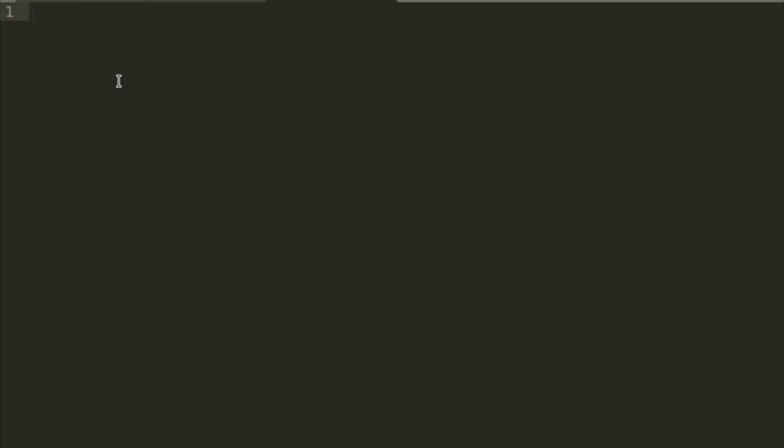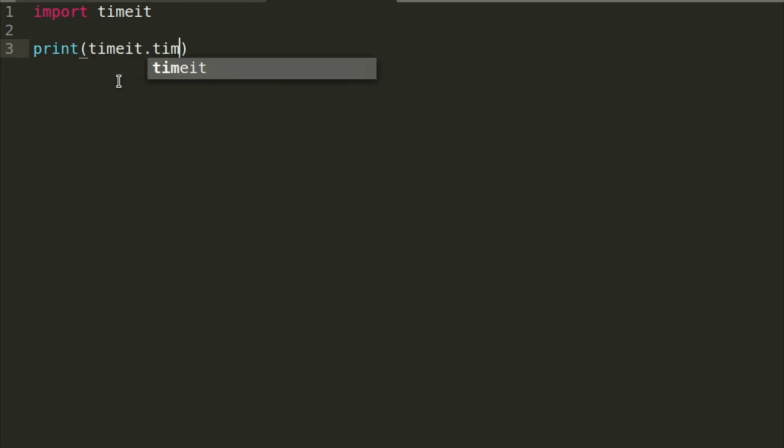So let's import the timeit module, and let's use it. Let's print out timeit.timeit. So this will allow us to time things. Then stmt, I don't know what that means, but it allows us to put a piece of code here. For example, x is equal to a list of 1, 2, 3, 4, 5.